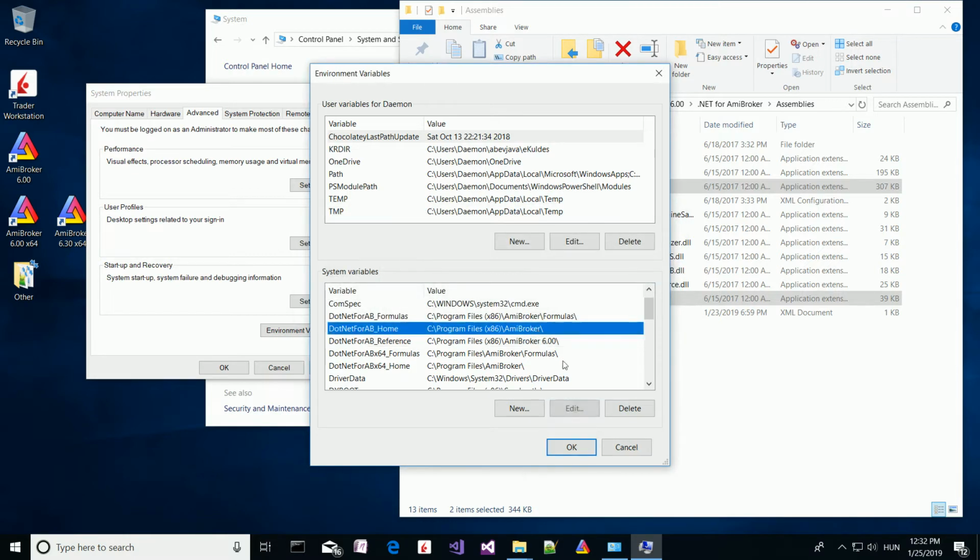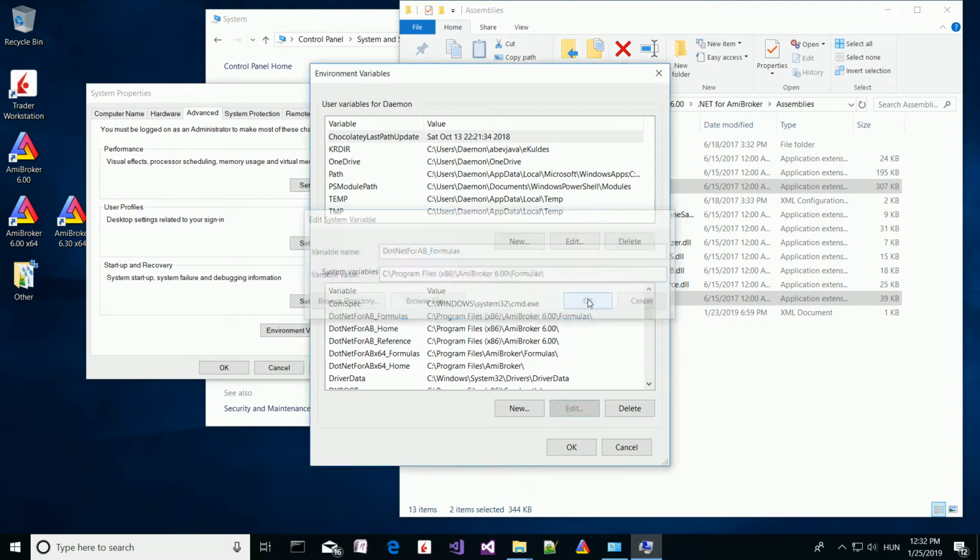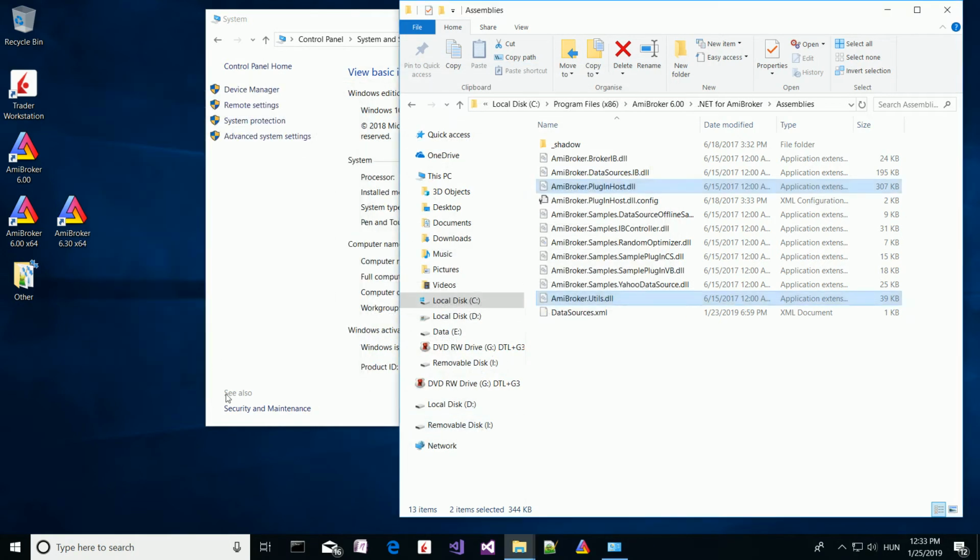6.0, and let's edit this as well. Okay, so what does it mean? We will reference the AmiBroker plugin host assembly from this folder, and we will deploy the plugin project, actually the assemblies and the script, to the 6.0 AmiBroker. On the 64-bit version, we still use 6.30. Okay, so this is done.